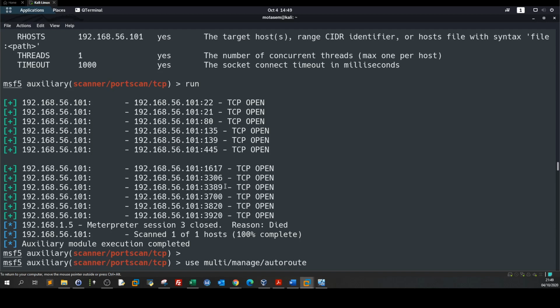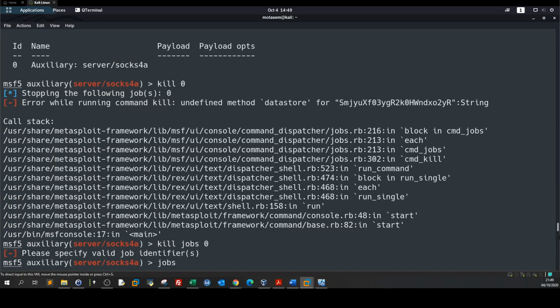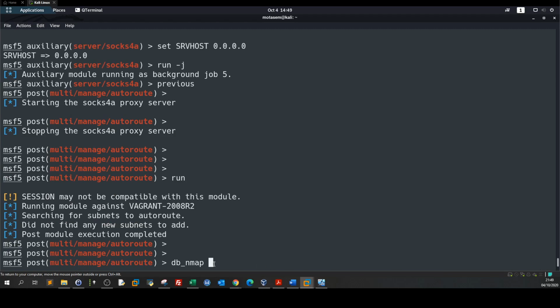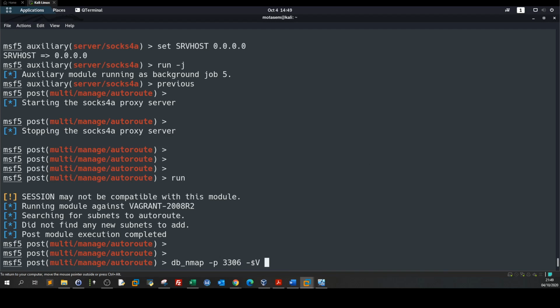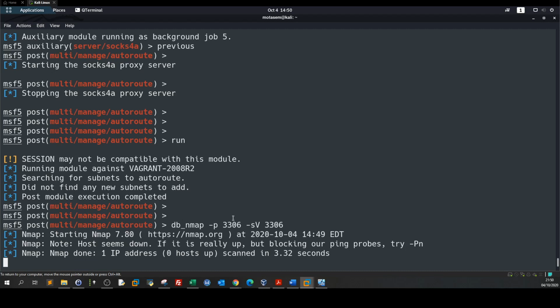So you see here we have port 3306, right? So this is for MySQL. So if we go down, we type here db_nmap. Nmap, and here we type the ports, which is 3306, and the switch -sV and the IP address. Let's do that. So here we are scanning only port 3306 to find out.